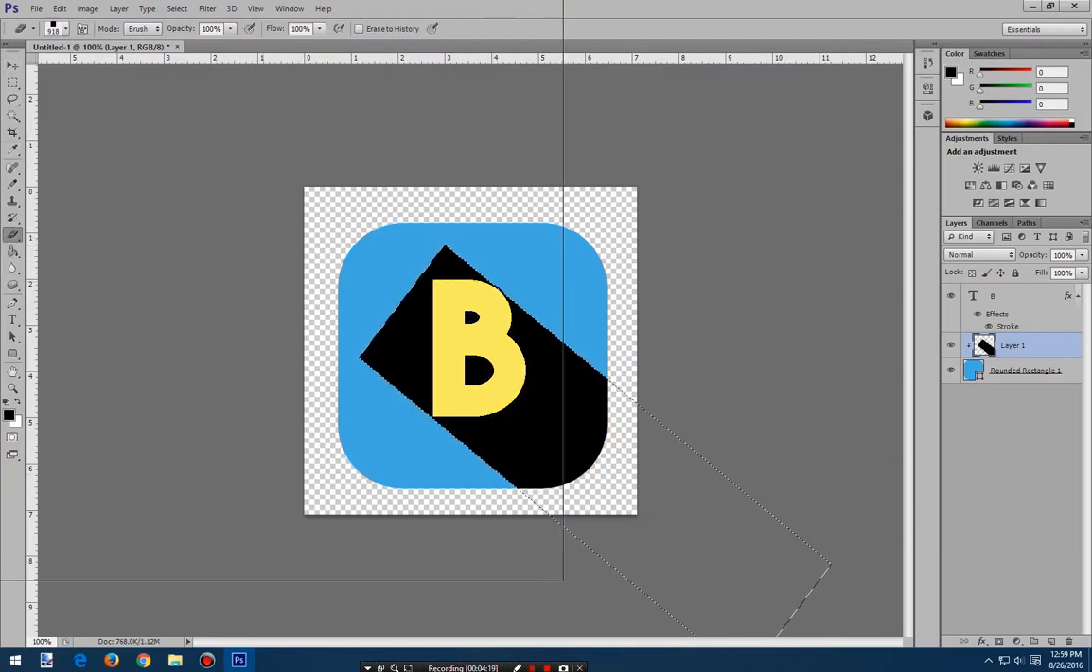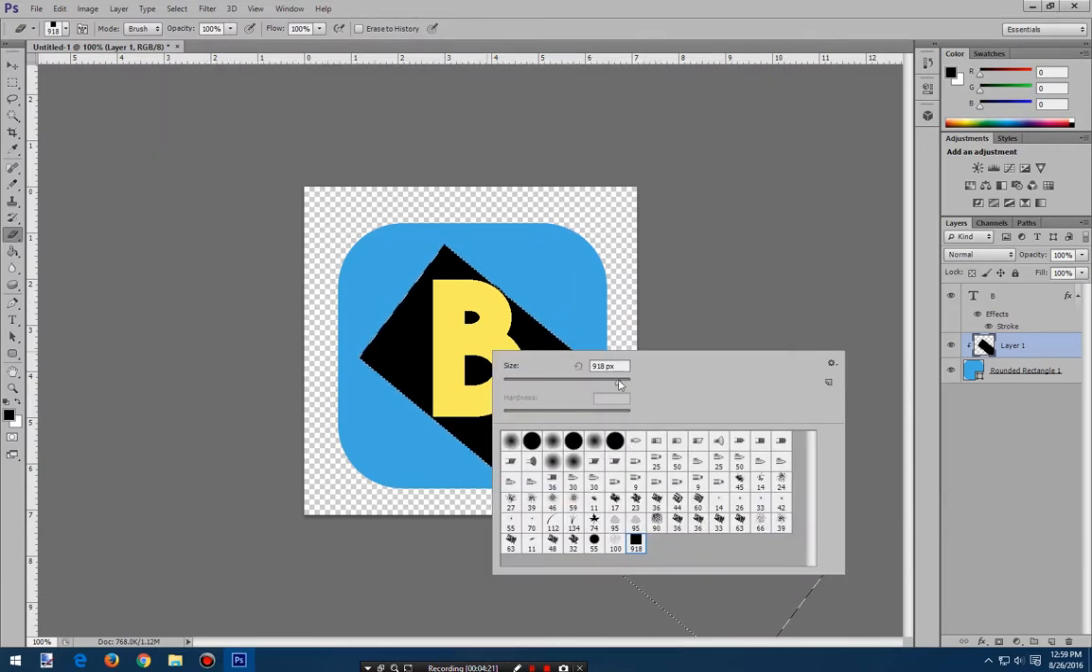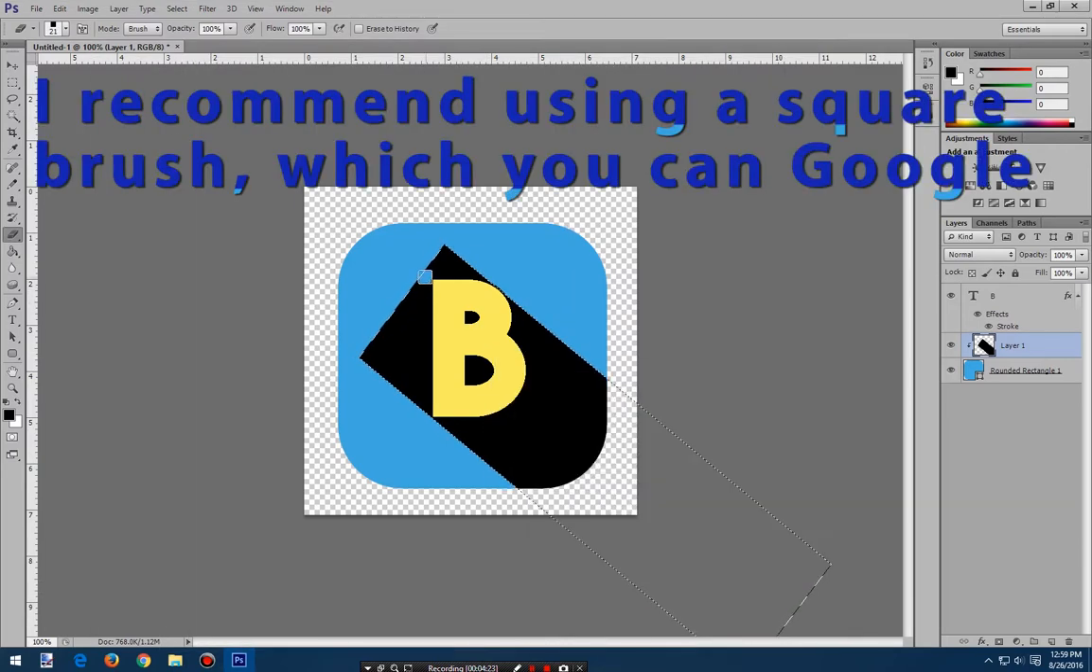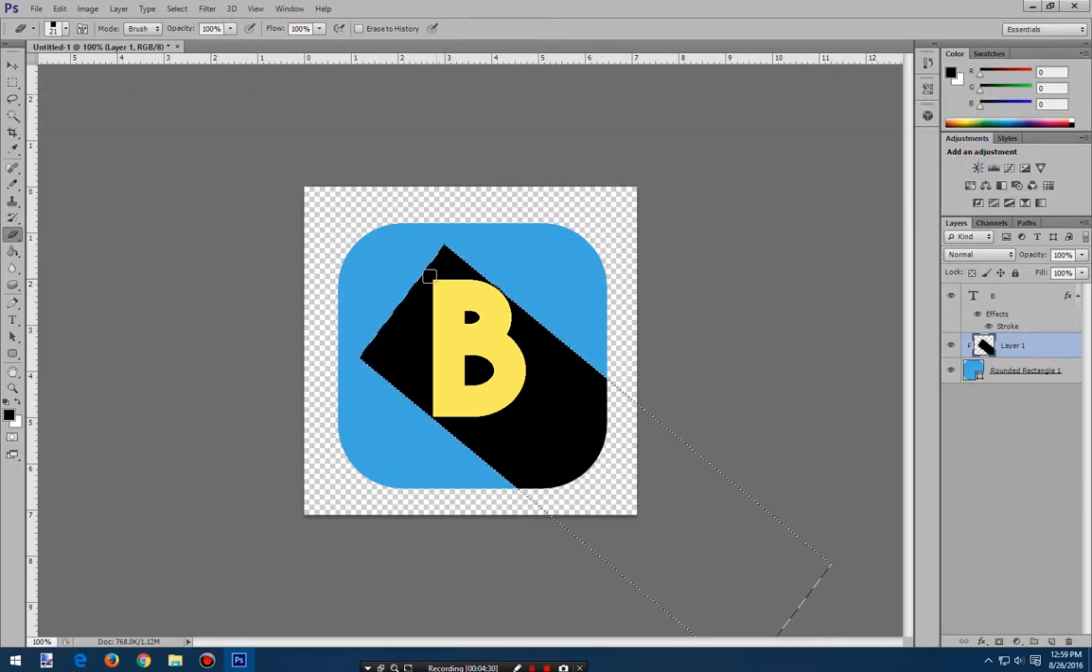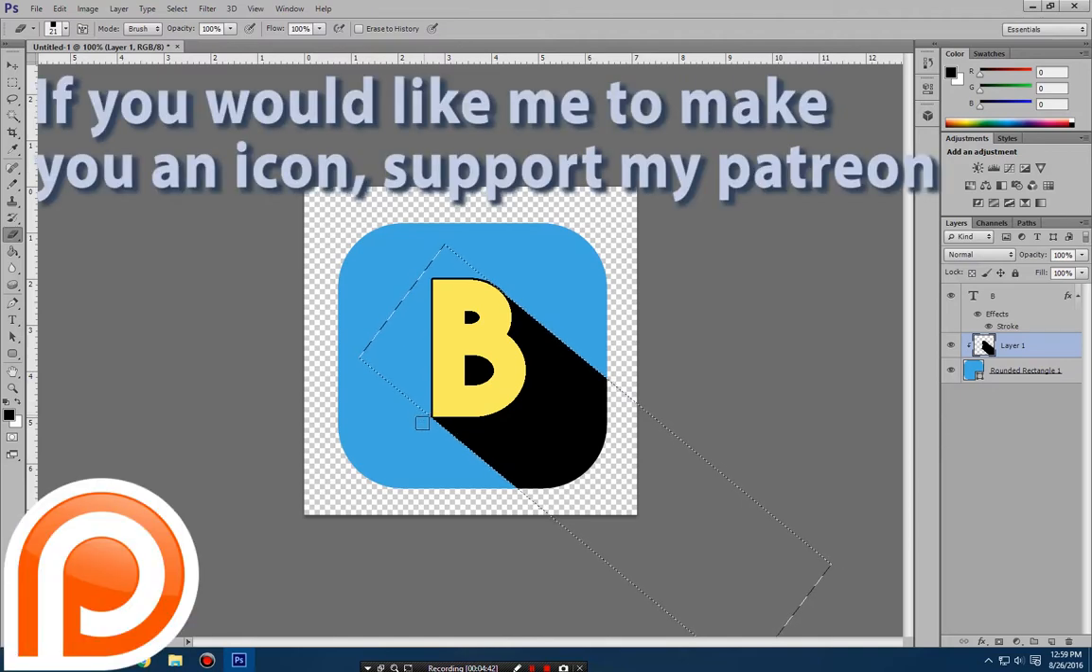You want to switch to your eraser tool and turn down the size a bit, and erase around the B, or your logo of choice. I screwed up there a bit. I'm going to be back once I'm done. Once you're almost done erasing, you want to just finish erasing, and make sure you don't erase any shadow that you want to have. Then you press enter.